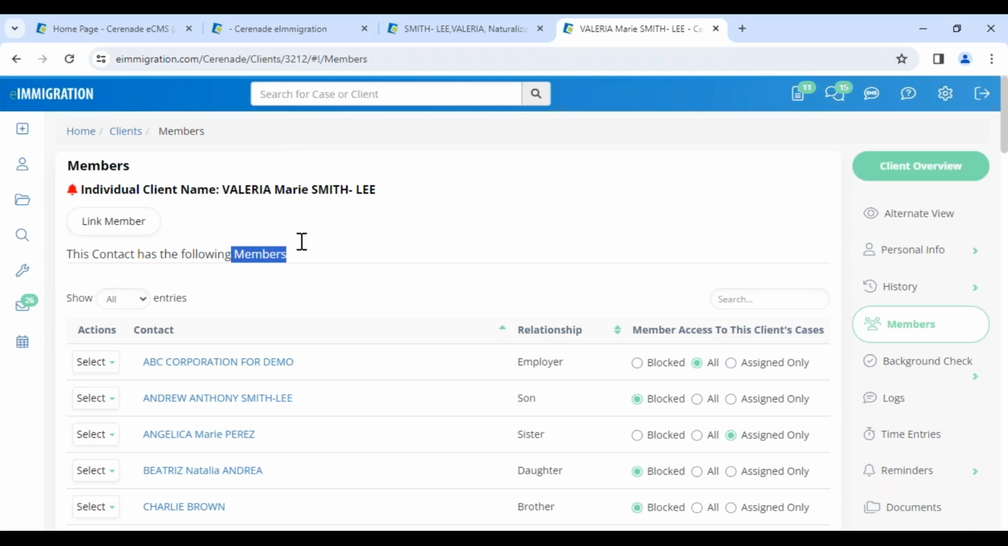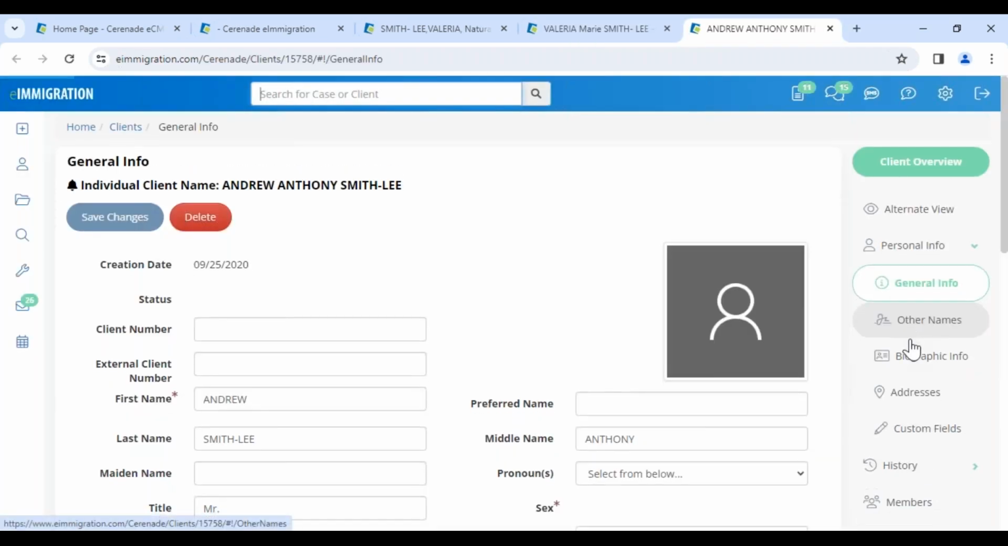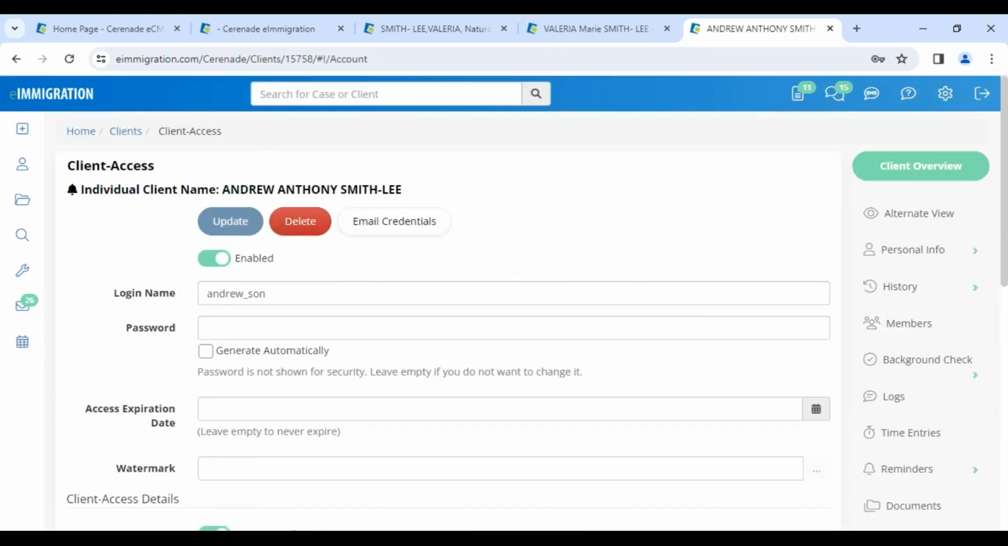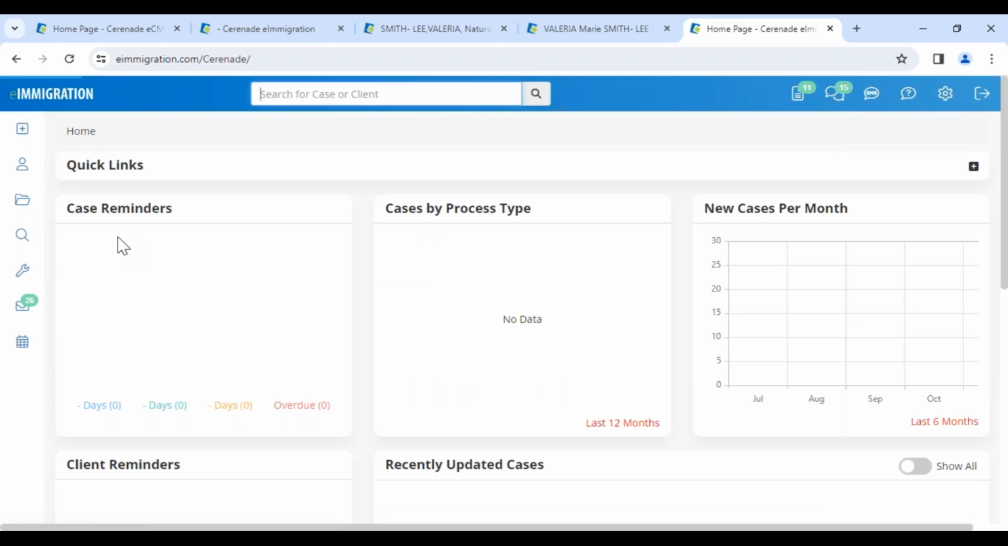If you do want them to log in to their corresponding client portal, just link them and then give them permission by clicking on the name of the person, going all the way to the bottom to client access, and then you give them, update, or create the access and send them the credentials. This is how you log in. This is a URL, username, and password.